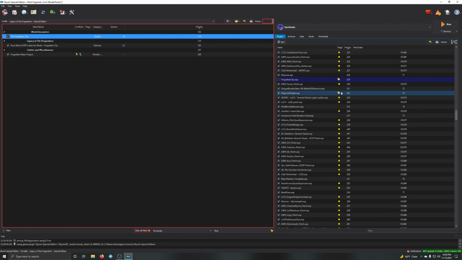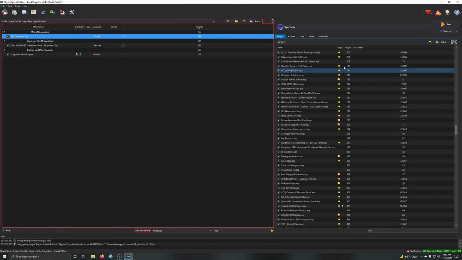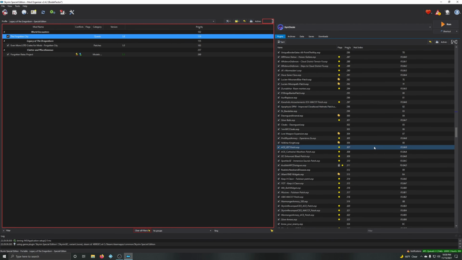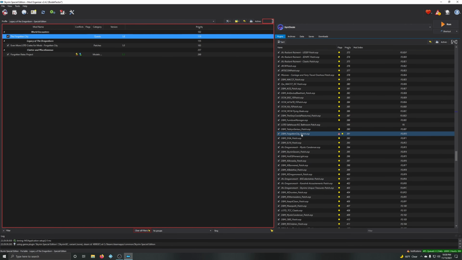Let's see how that affects the rest of the loadout. So we're going to scroll down and look for a little error flag in the flags column. So let's scroll down. All right, so here's the first one, the Forgotten City patch for DBM. In this case, it's a patch for Forgotten City for Dragonborn Museum.